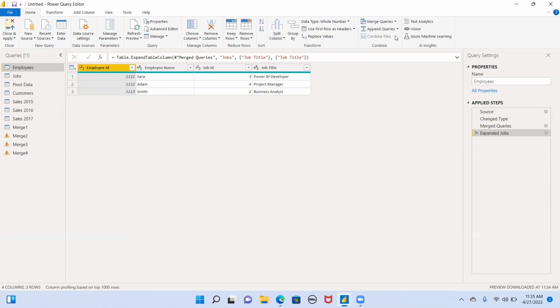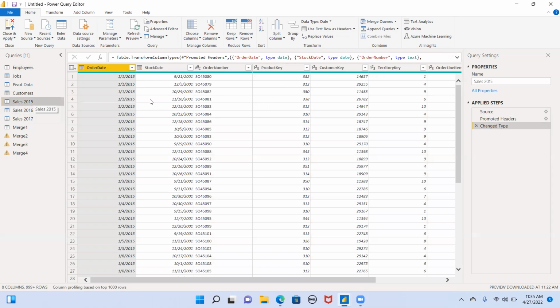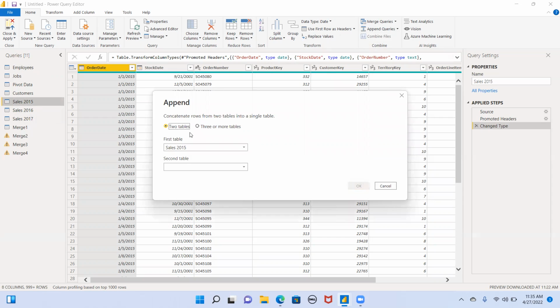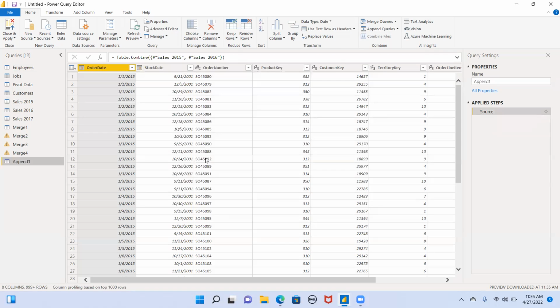So for that, I'm using sales tables because I have 3 sales tables and I would like to see how they are appended. Append queries as new, just like merge queries as new. This is append queries as new, meaning the appended table will show up as a new table. 2 tables I'm joining, sales 2015 and sales 2016. Okay. And you have got the append.